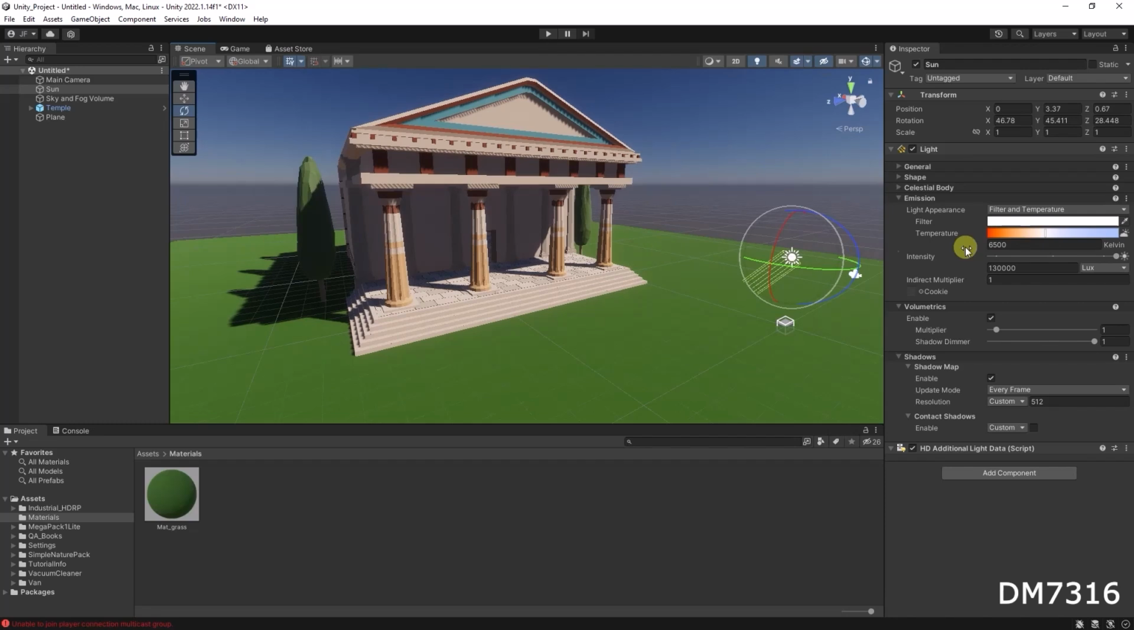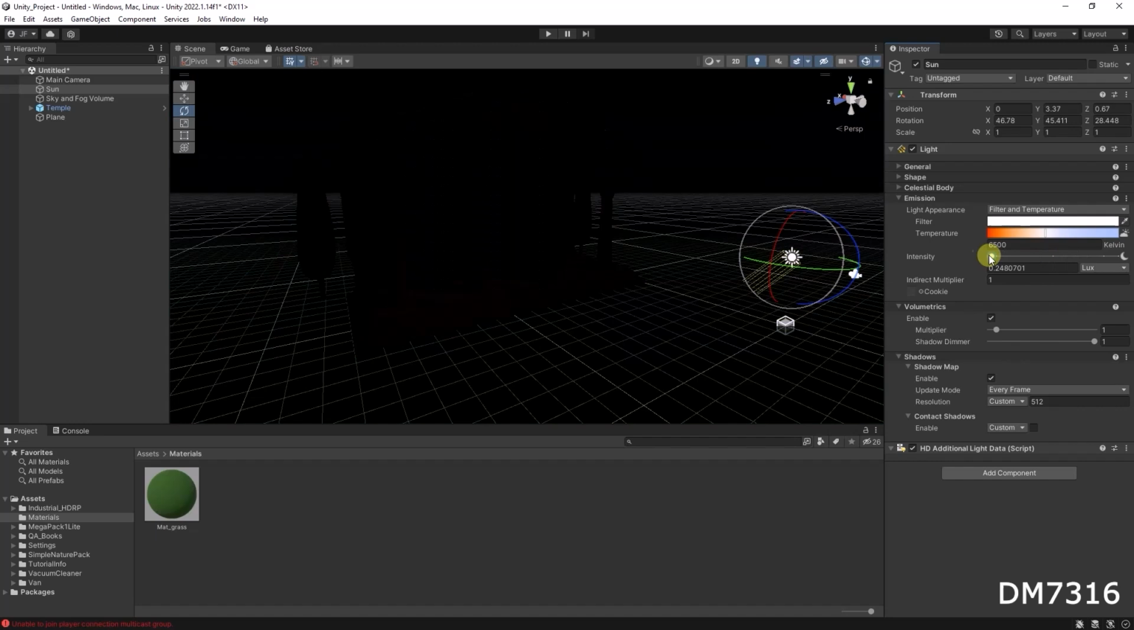The next, so this temperature will be in Kelvin here. So in some situations we will give you this temperature. Next, very important thing, this is the intensity. When you're outside, the usual measure for intensity is lux. For the sun directional light it will always be lux. So this intensity you can change it here.